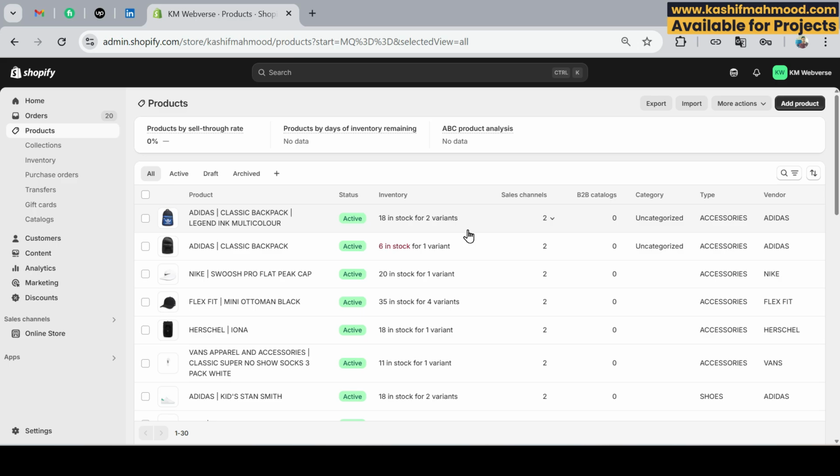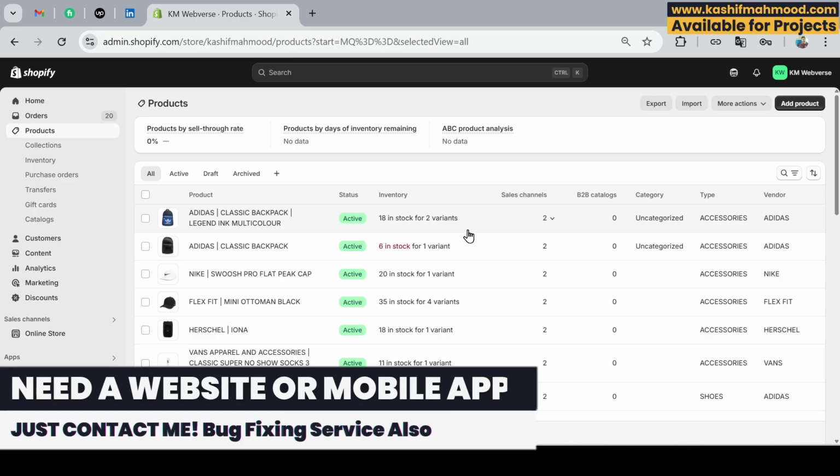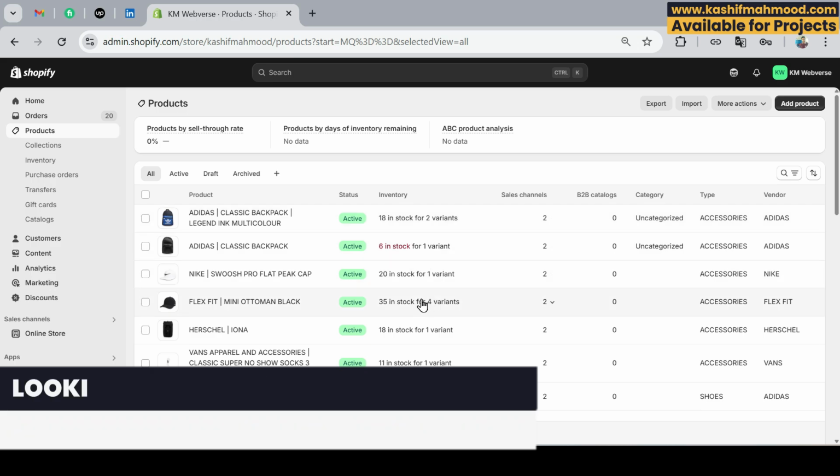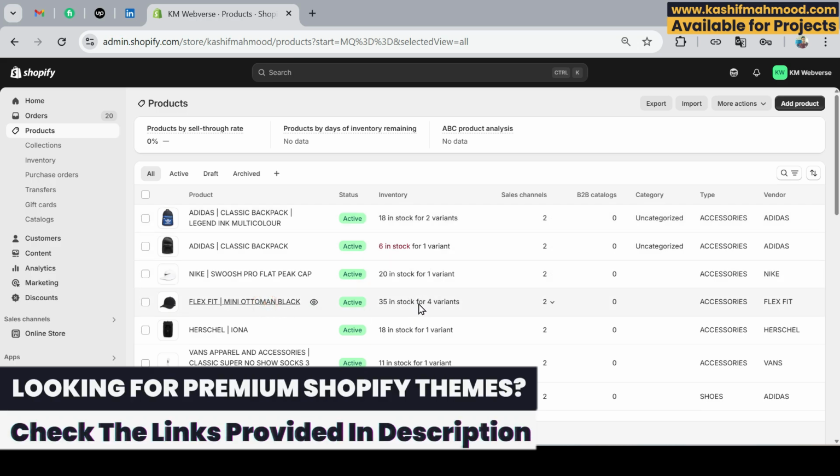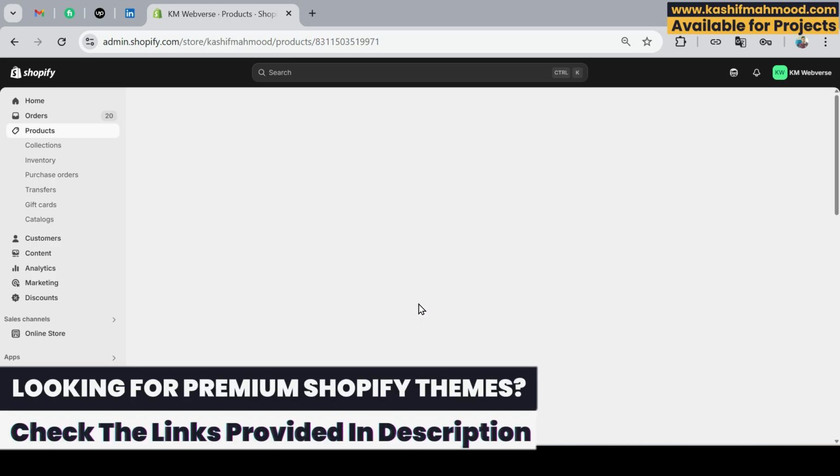In this video I am going to show you how you can set up sale prices on your Shopify products that have variants in it. So here you can see this product has two variants, this one has four variants. So let me just open this one to set up the sale and show you guys.